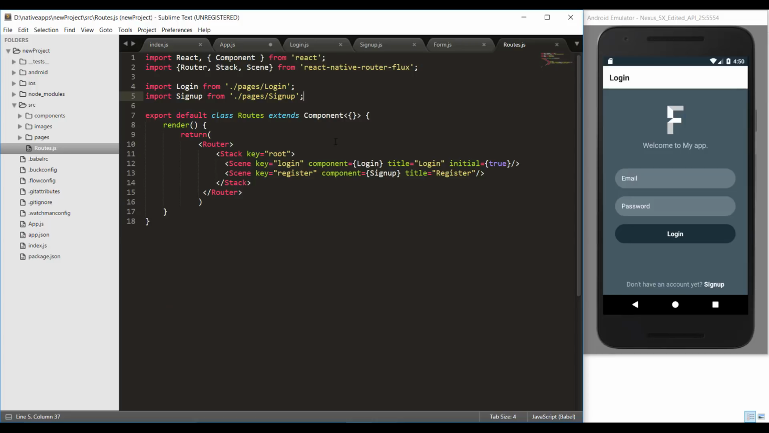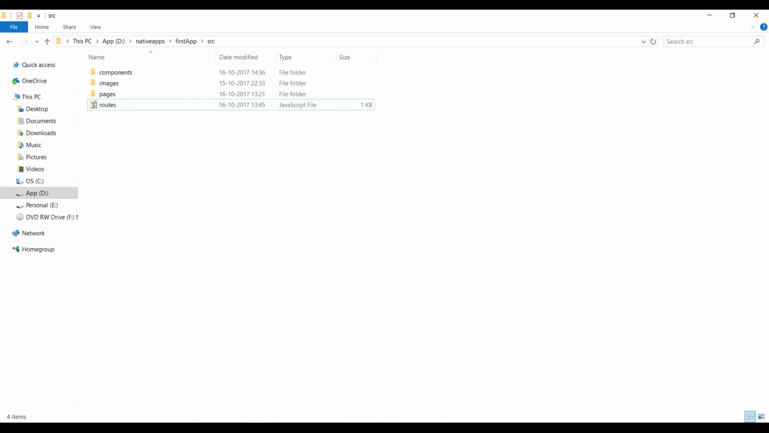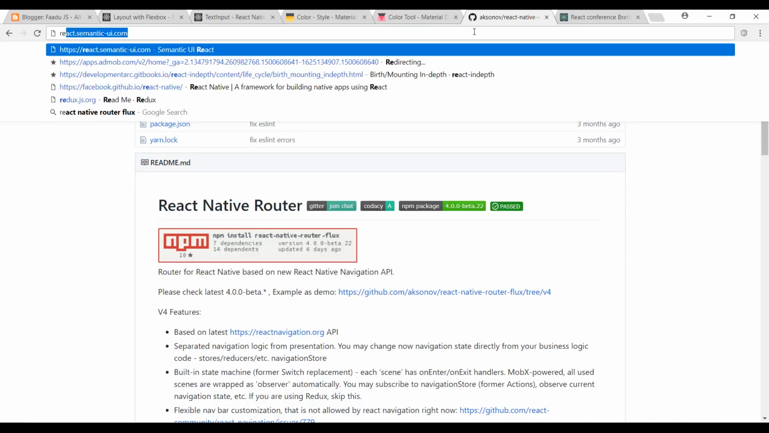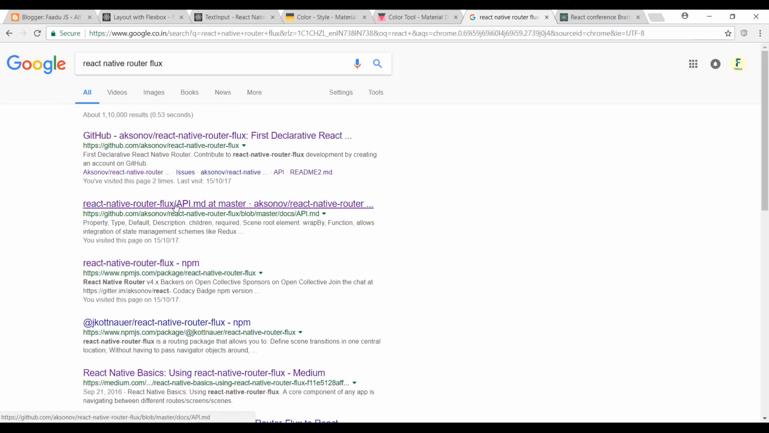Might be some refresh problem was there. So this initial is true. If login is initial and true, this bar is coming, and I don't want this bar to be here. So I'll remove this bar by using this Stack. It has some properties, some attributes we can use. React Native Router Flux has some third-party APIs.